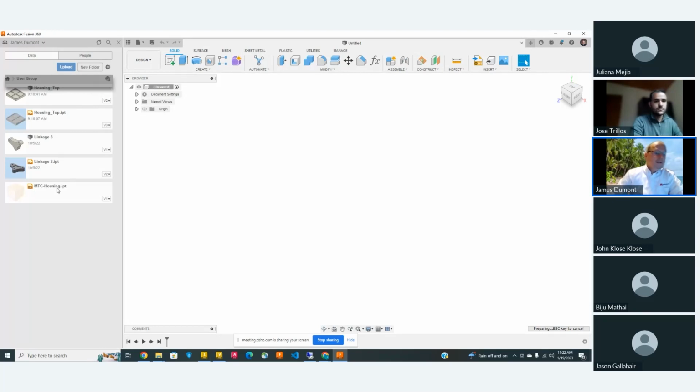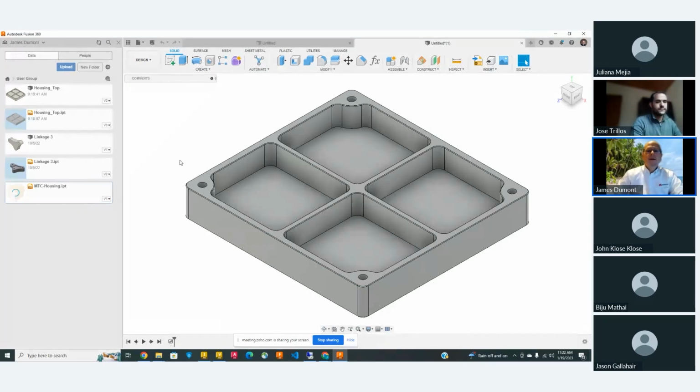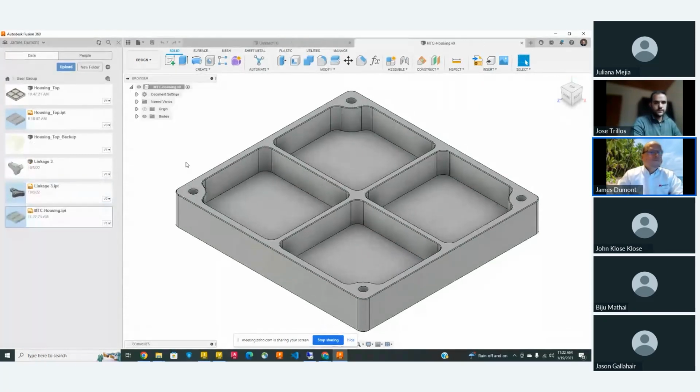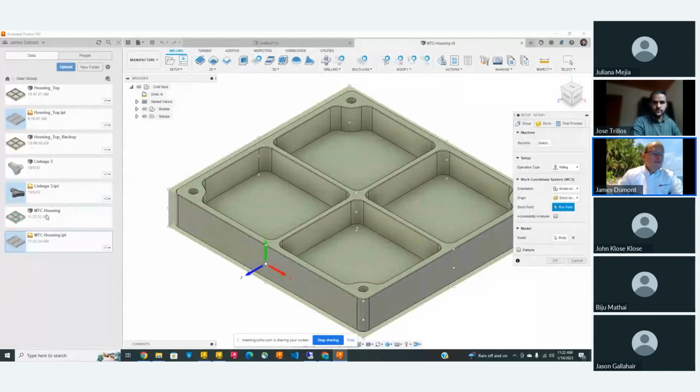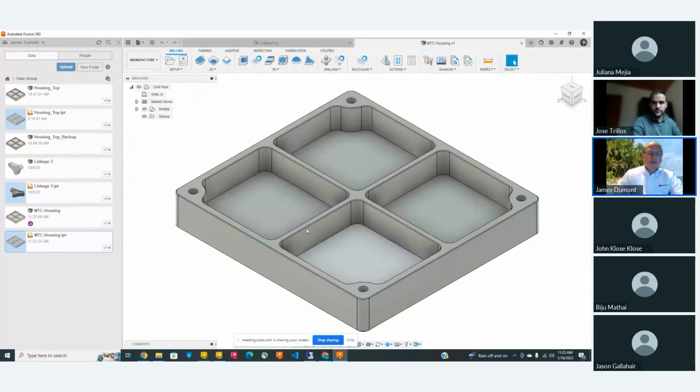So here's my MTC housing. I can see that it's an Inventor format by default. When I open up this file, it's going to create a Fusion design file of this housing. And you can see it right here. The two of them are linked together. I'm just going to hit cancel out of this, save this and get out of it, because I don't want to be doing the machining. Jose is going to be doing it. All I'm doing is pushing it to Fusion.